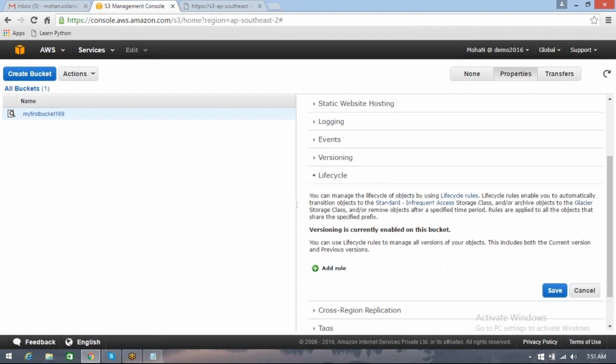So you just set a particular rule for this lifecycle, so it will change the storage class from one class to another class, or it will directly delete the particular files you selected. So that's what lifecycle is. You can manage the lifecycle of objects by using lifecycle rules.